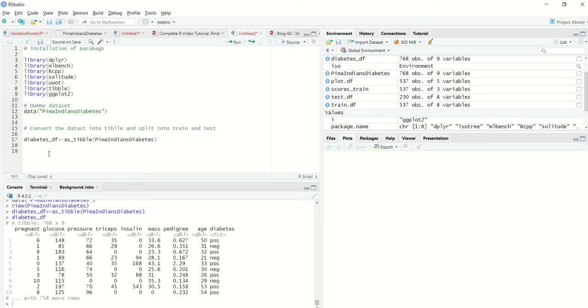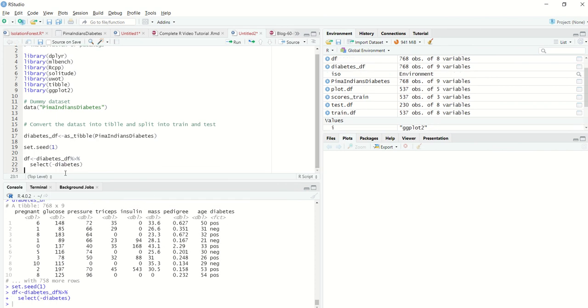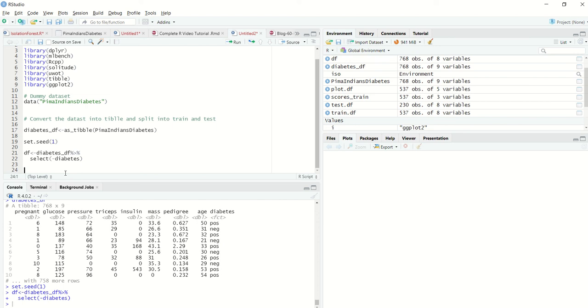And then let's divide it into train and test. We can do that by setting up a seed first. We also have to remove diabetes so that it becomes an unsupervised problem. Okay, so now my df doesn't have any diabetes column, and now I will create two cuts of the data set, one for training and the other for testing.